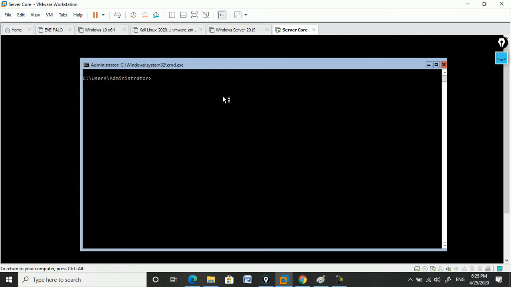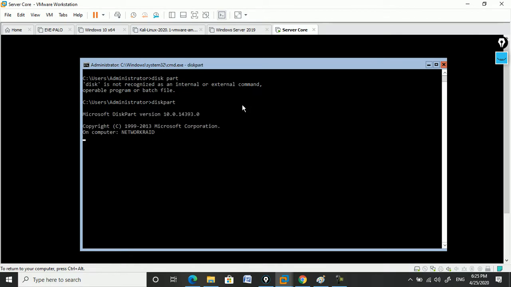So now we are going to check the disk details and all those. Diskpart. Now see, you are in the diskpart. Now you give the command list disk. So it is showing only one disk, which is 15 gig, right?